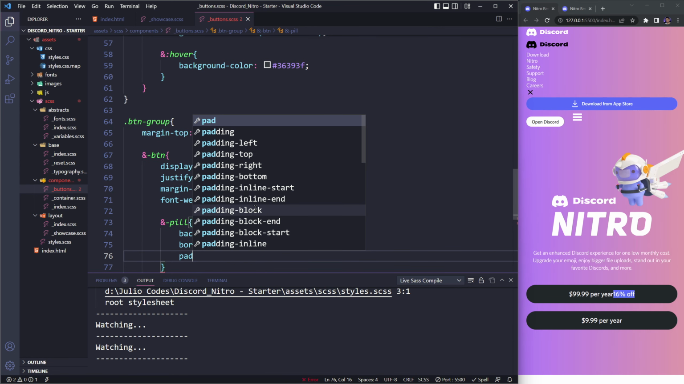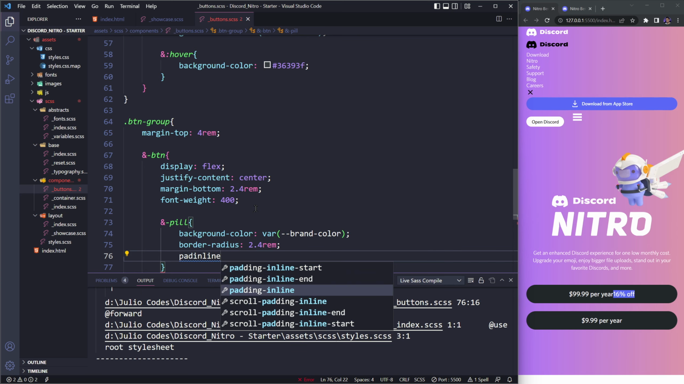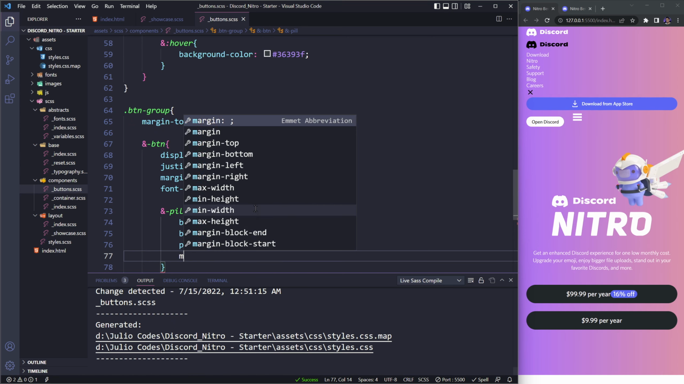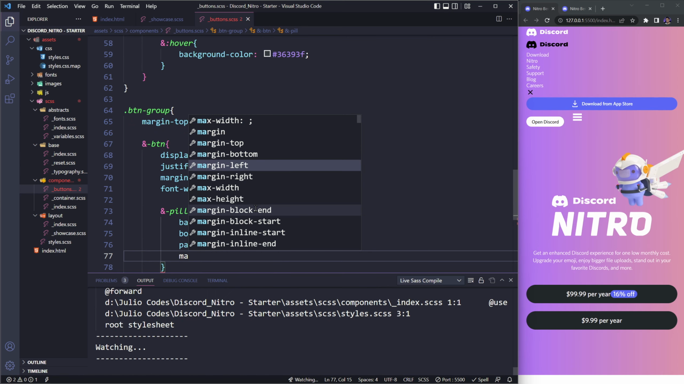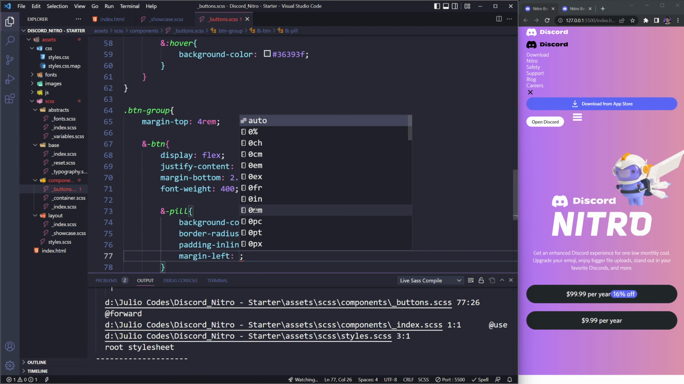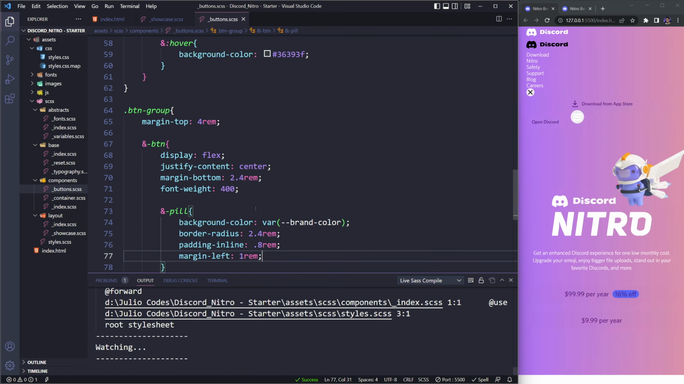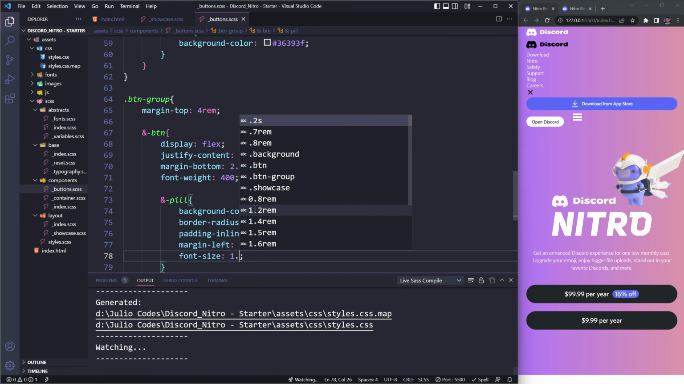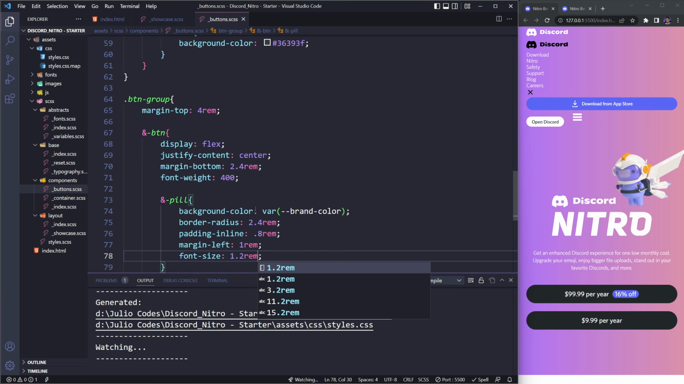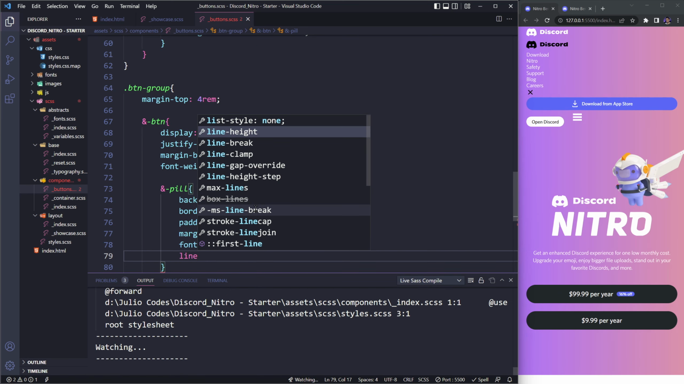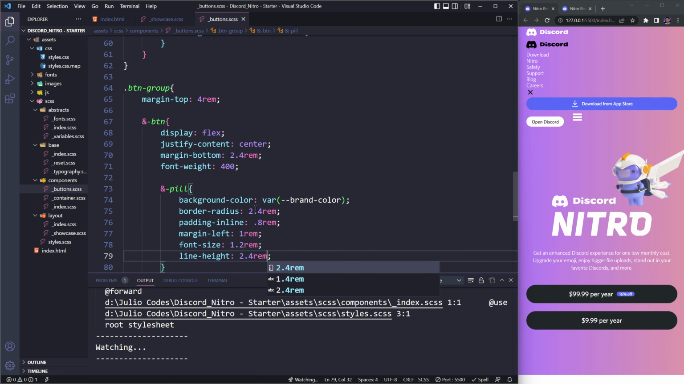Padding inline is going to be 0.8. Then the margin left for separation, margin left is going to be, let's do 1 rem, right there. Then the font size is going to be small, so it's going to be 1.2. And the line height is going to be 2.4 rem.